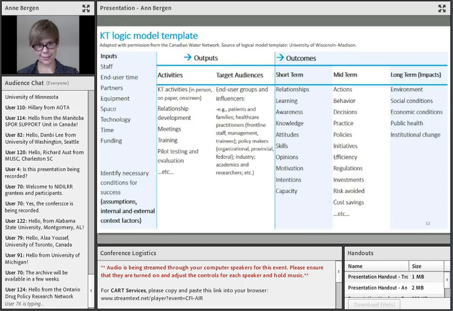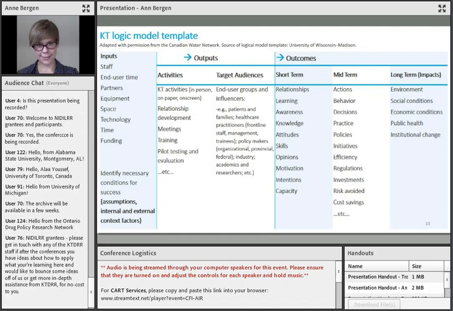Up on the screen now is a logic model template. This is adapted with permission from the Canadian Water Network and originally comes from the logic model template from the University of Wisconsin-Madison. So you'll see here that on the left of the logic model, we're mapping out the inputs. What goes into the project activities? This could be staff, end user time for user testing and engagement. It could be the partner's time, equipment, space, technology, time, funding, all of those things that you need to actually run your activities.